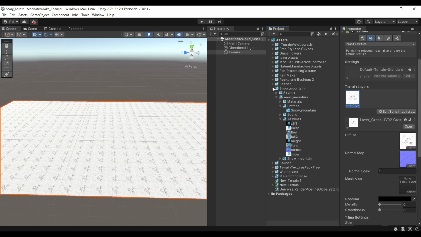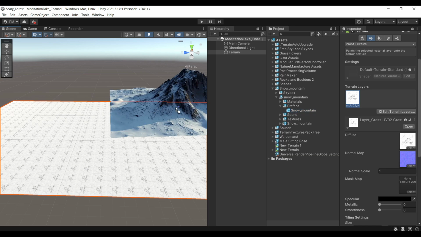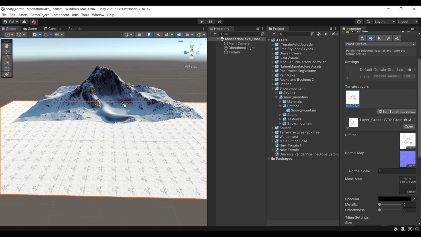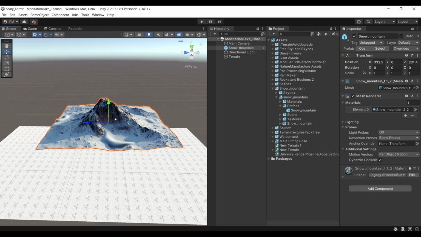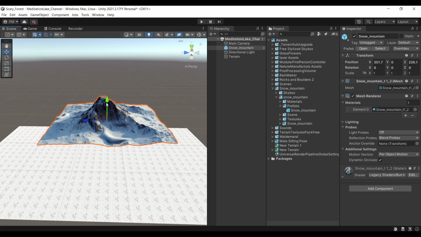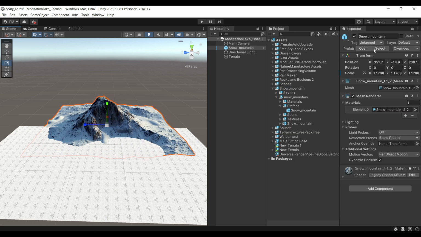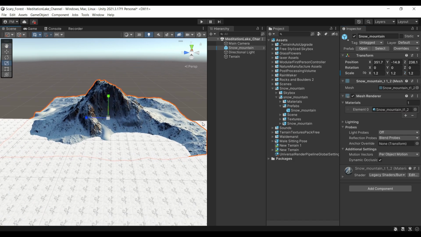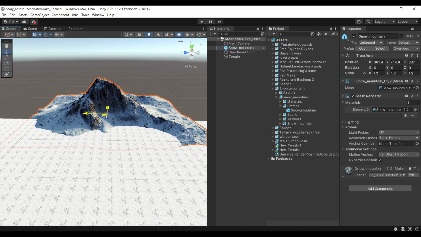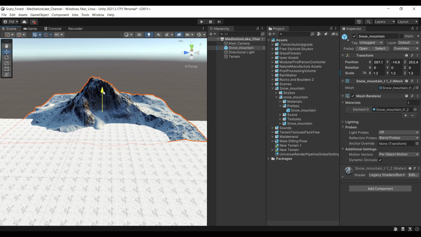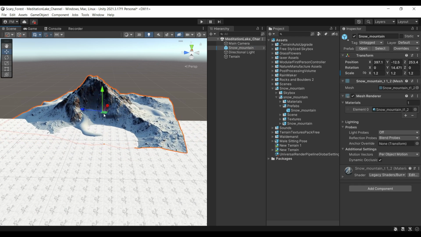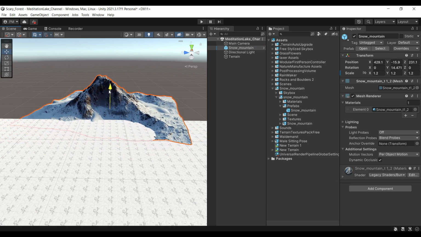Click on the Snow Mountain folder, open the Snow Mountain, prefabs, and drag the Snow Mountain prefab into the scene. Let's try and make it more or less centered. Lower it a little bit, increase the size, maybe to 1.2. Okay, and let's make sure that only the peak, more or less, is visible.